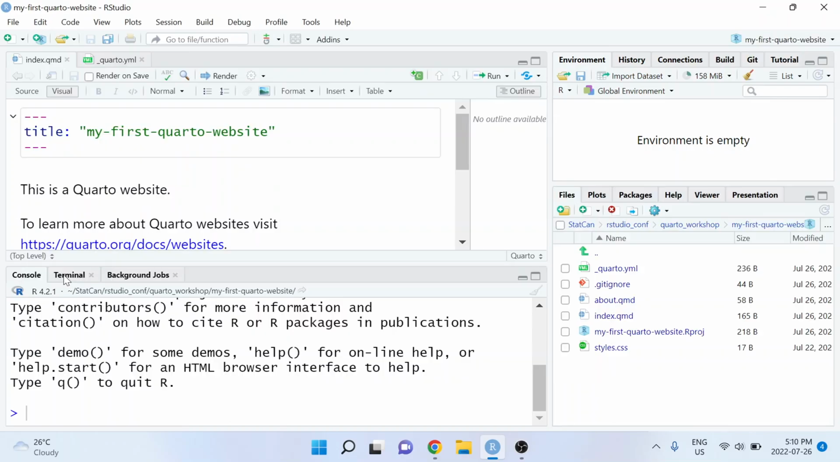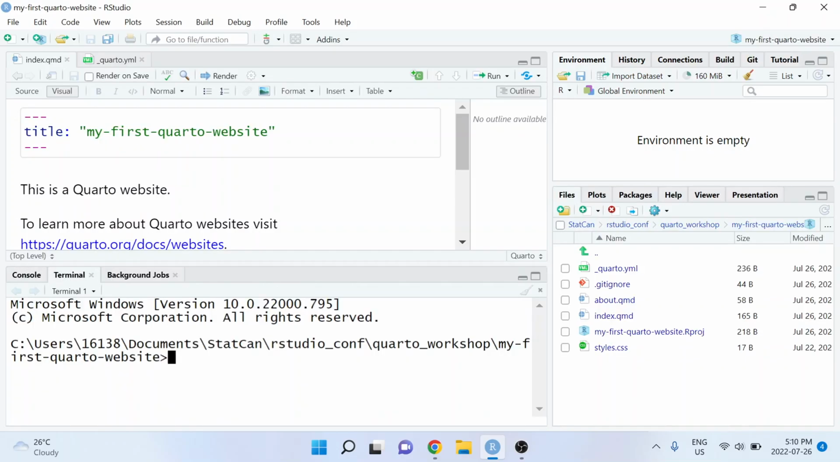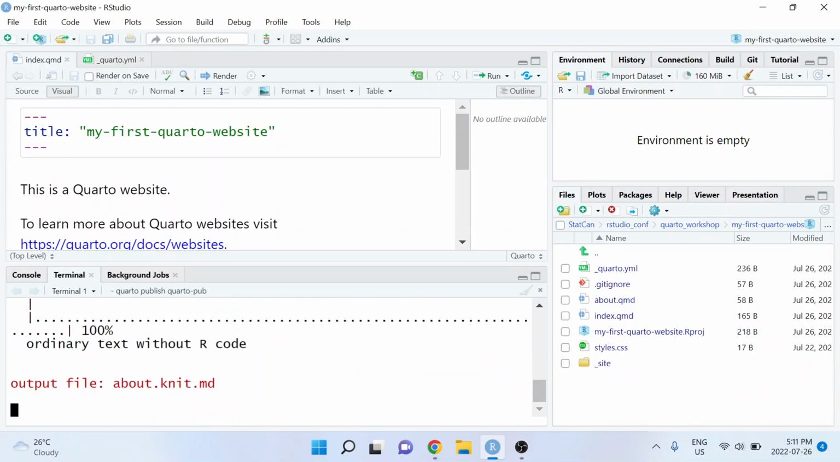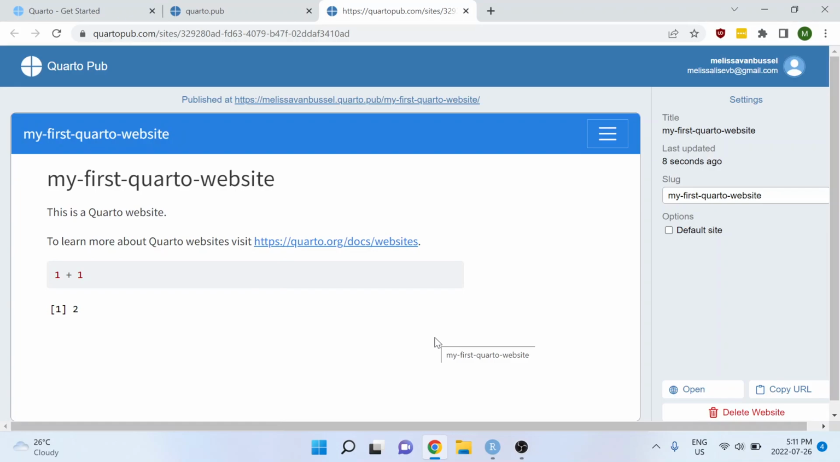Click Create Project, go to the Terminal tab, type quarto publish quarto-pub, and hit Enter. Make sure you're logged into the correct Quarto Pub account, and then type Y, hit Enter. Make sure that the name of the website is correct, and then type Y again and hit Enter, and wait for it to load. When it's finished loading, it'll pop open in the browser, and your website is live.